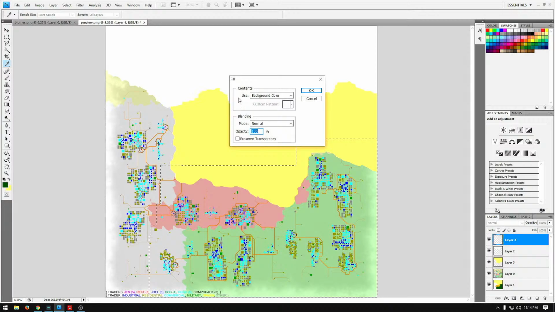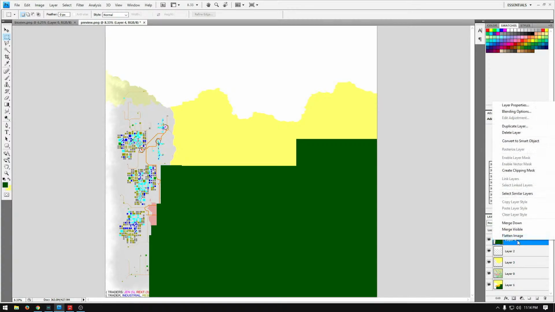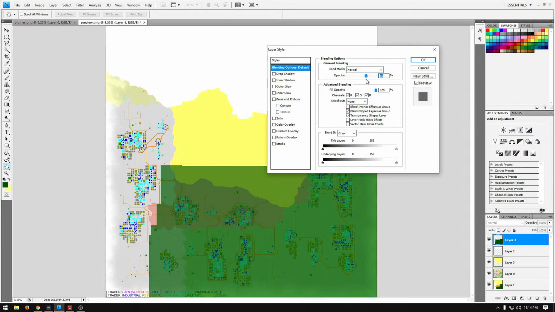I might have had it set to background. See, things like that can happen. There we are. Deselect that. And we need to go through and we need to set that blending down a bit so we can see our cities.